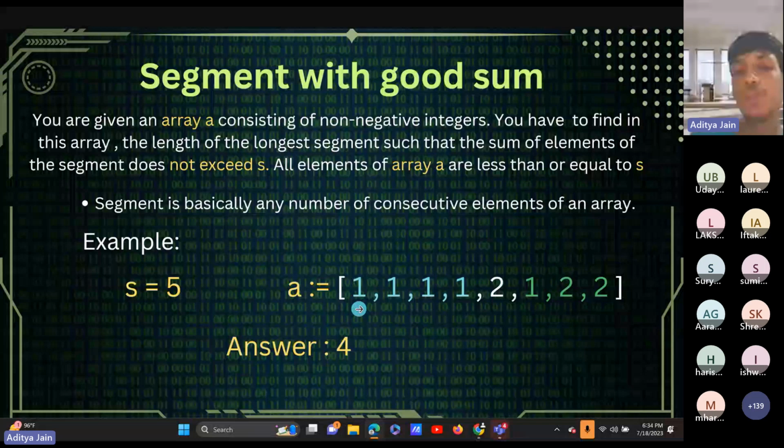I'll find the longest segment, which is starting from the second element, and the sum of whose elements is less than or equal to 5. For example, if I consider the segment starting from the second element of this array and going till the fifth element, if you clearly see, this segment has sum 1 plus 1 plus 1 plus 2, that is 5.